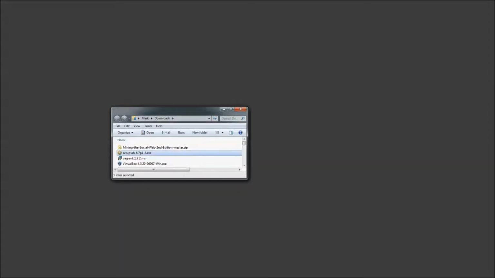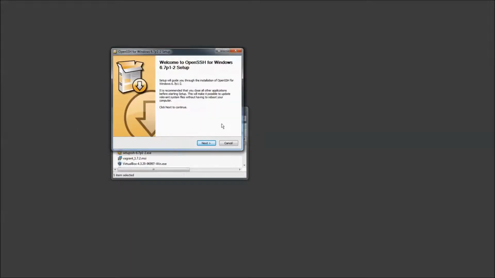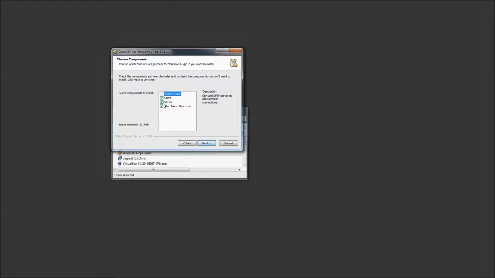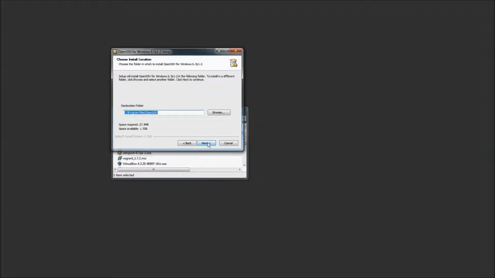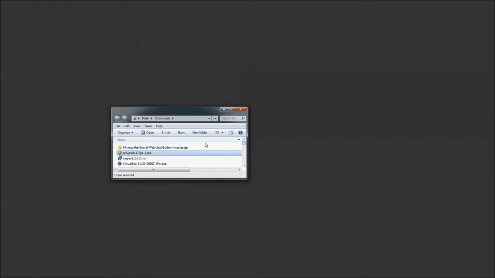And this time we're actually going to do something a little bit different. We're not going to take all the defaults. If you happen to get this message, just click yes. So accept the license agreement, and we're going to uncheck server. You don't actually need the OpenSSH server, you only need client and start menu shortcut to be checked. So click next. I think we'll just accept the defaults for everything else. This one only takes a minute, and then click finish.